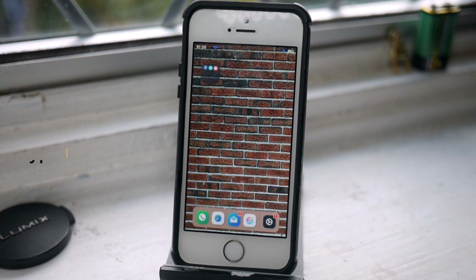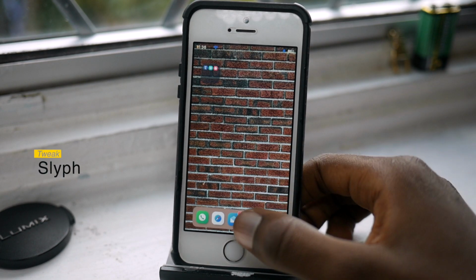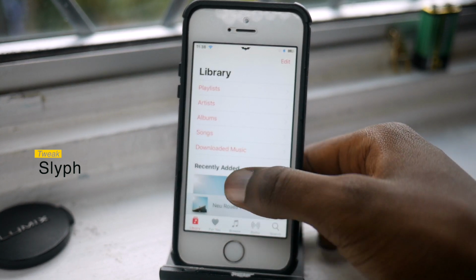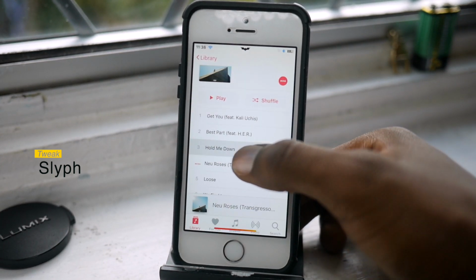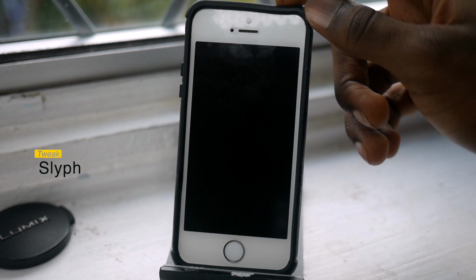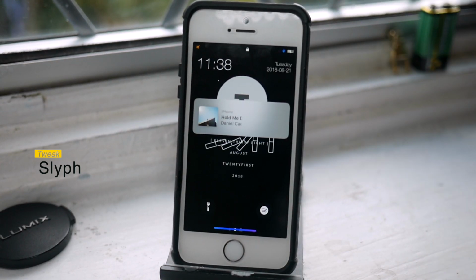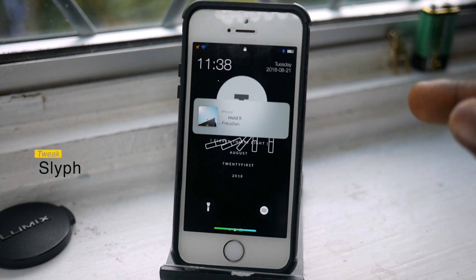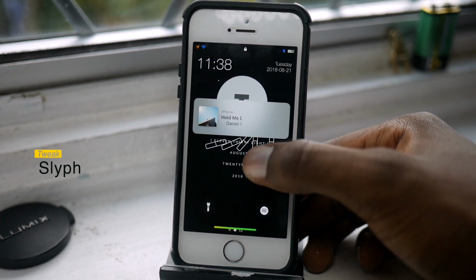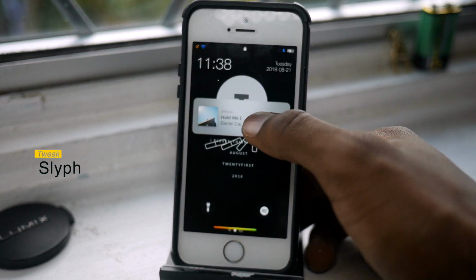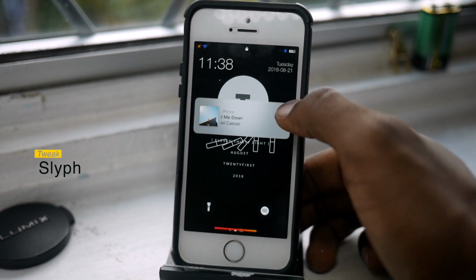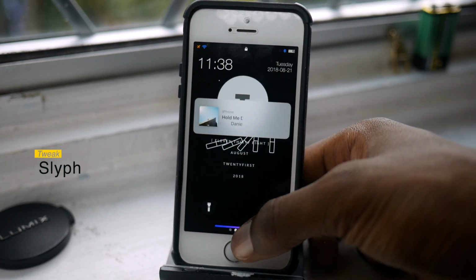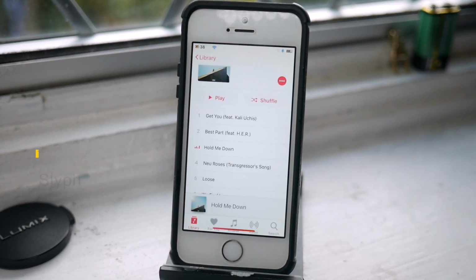The next tweak is going to be Slyph. I think that's how it's pronounced, and Slyph is a change to the lock screen music player. So I'm just going to start a song here and show you what it looks like on the lock screen. So instead of that expanded notification you get, you have it condensed, and I have Imperium, which hasn't been working for me recently. You're supposed to double tap to pause and swipe left and right to change songs, but it just doesn't work for me for some reason. Anyway, I'll get back to that soon enough.